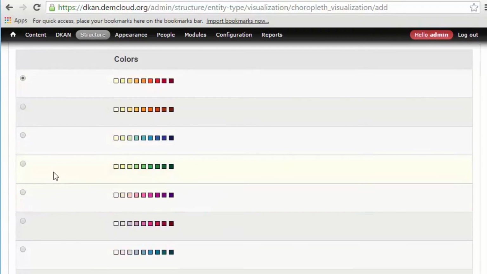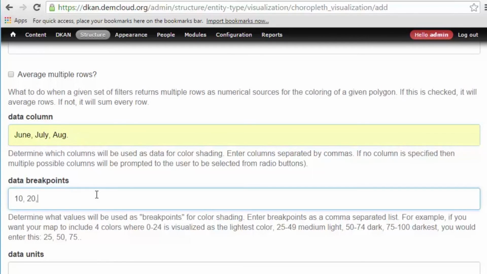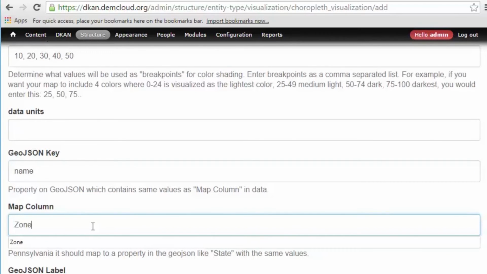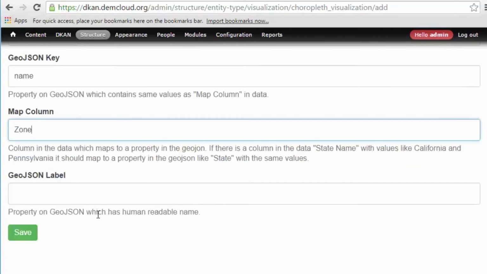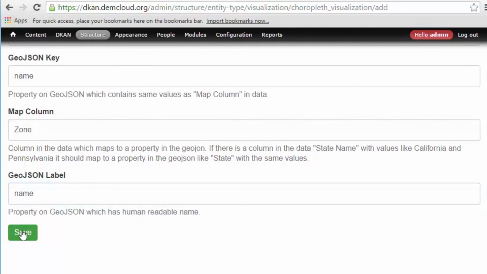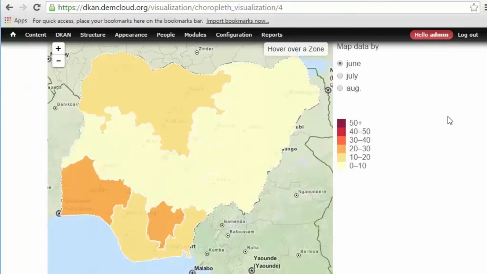The final part of creating the choropleth visualization gives you the opportunity to select the columns of your CSV or other resource that you'd like to display, the percentage or other breakpoints to be reflected by the color gradient, and to fill in the proper codes for the GeoJSON key, map column, and GeoJSON label. More information about what these codes and labels mean can be found in the DCAN user manual. When done, click Save to create your choropleth map visualization.